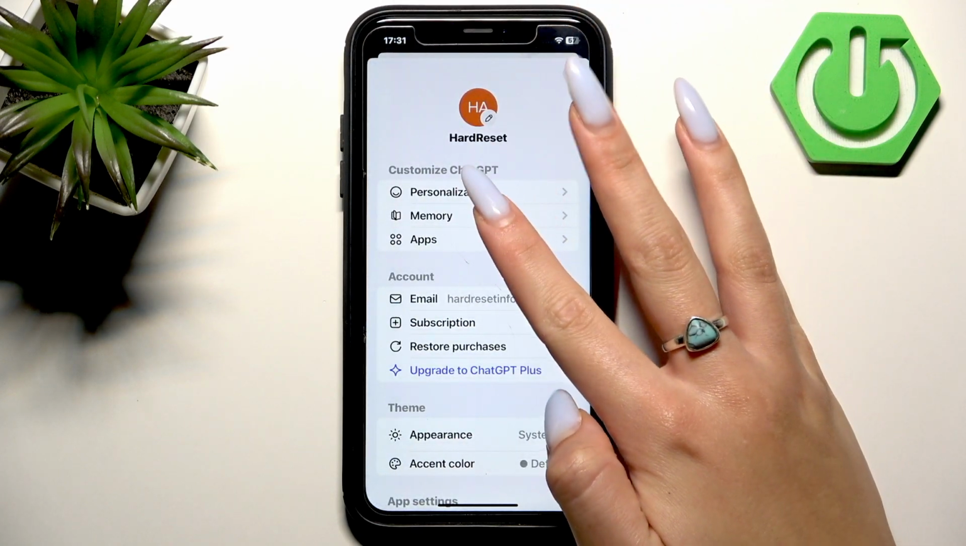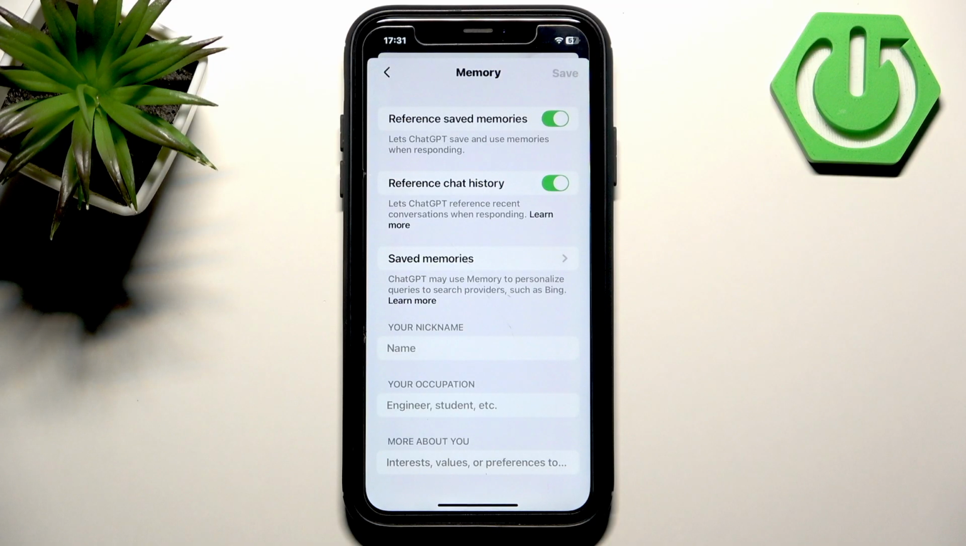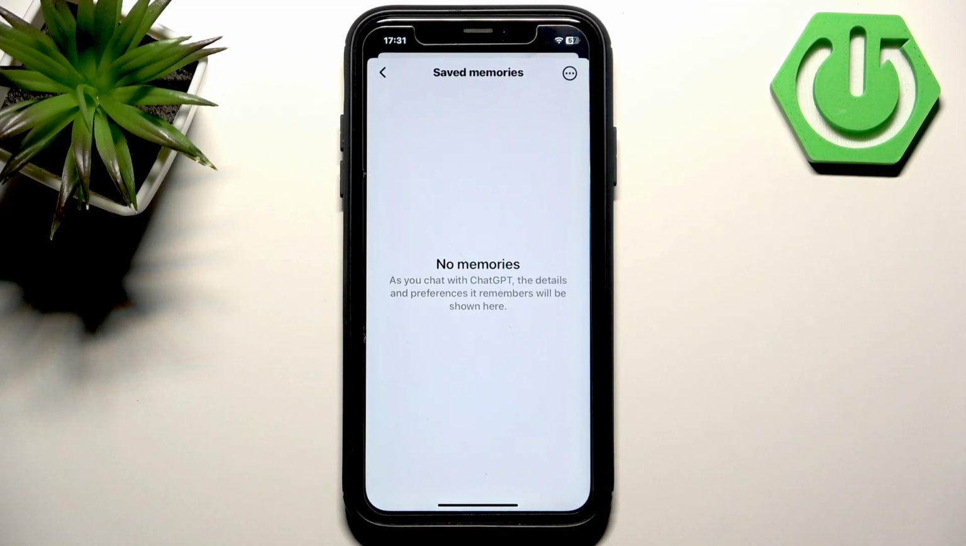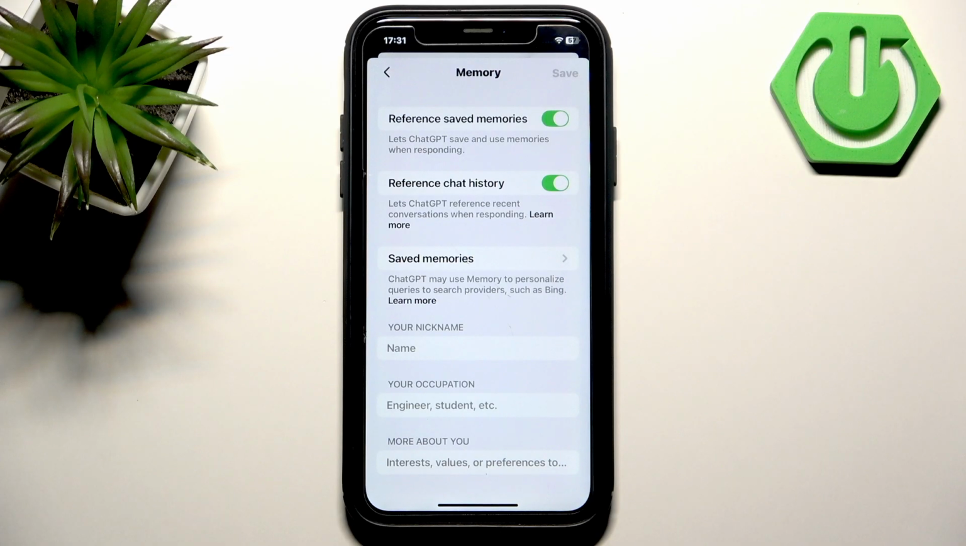Sorry, not here, but memory. And from here, you want to open saved memories. And here you will review all memories that ChatGPT has from you. And if you want something to remove from here, then simply tap trash icon and this information will be deleted. But if you want, of course, you can simply disable this reference saved memories. This will basically not allow ChatGPT save and later use memories when it is responding to you.